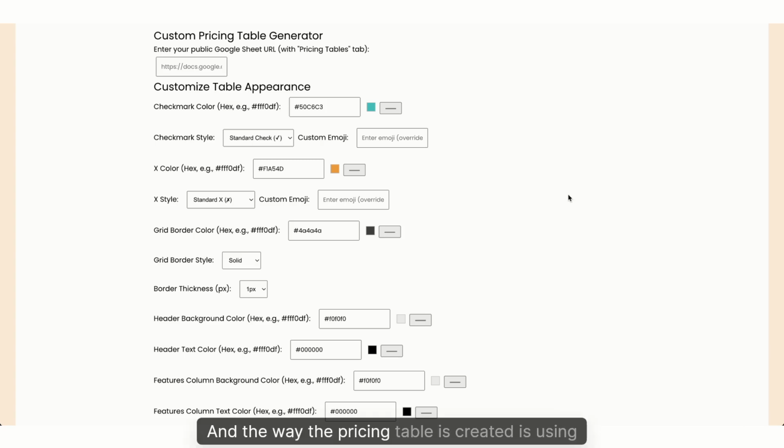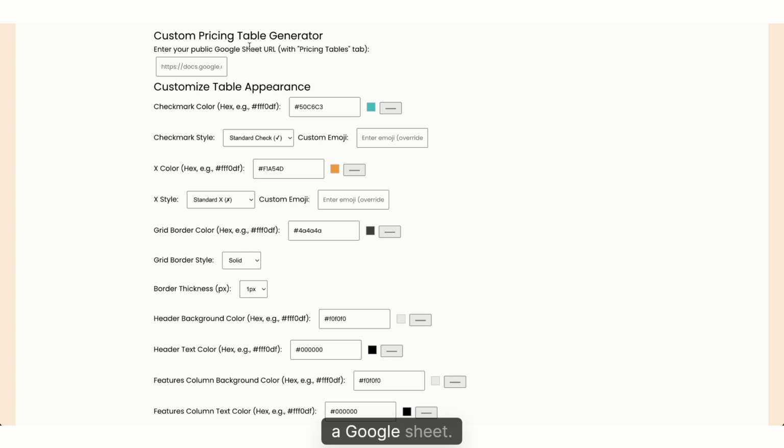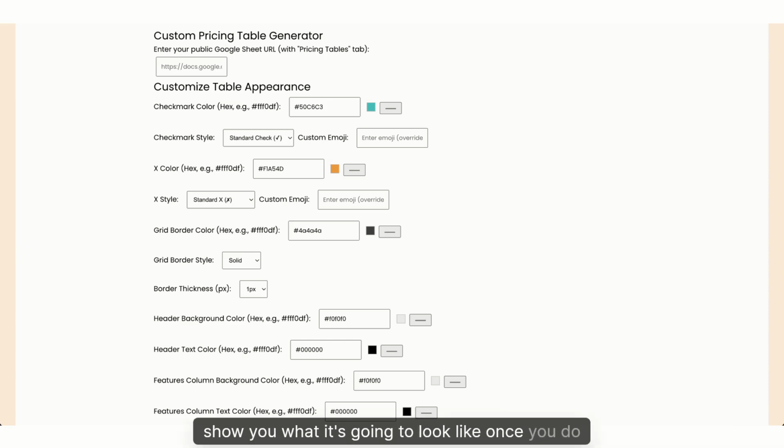And the way the pricing table is created is using a Google Sheet. Now, there's a very specific structure to how to do that, and I will show that to you in a moment. But for right now, what I'm going to do is I'm just going to copy the spreadsheet that I have, and I'm just going to show you what it's going to look like once you do it correctly. I won't worry you with how to do the spreadsheet yet. I'll just use a demo spreadsheet.